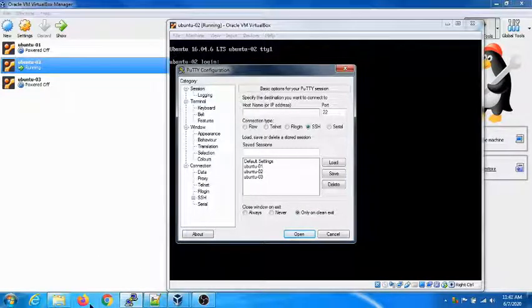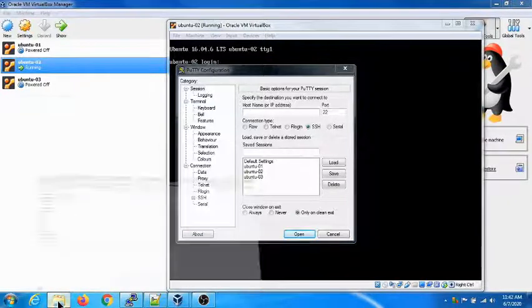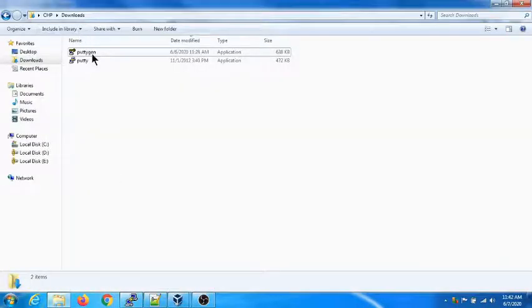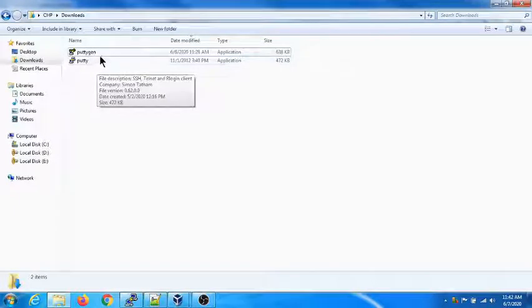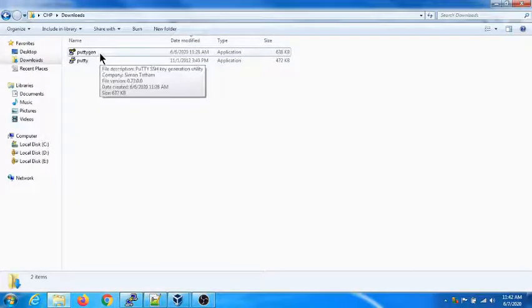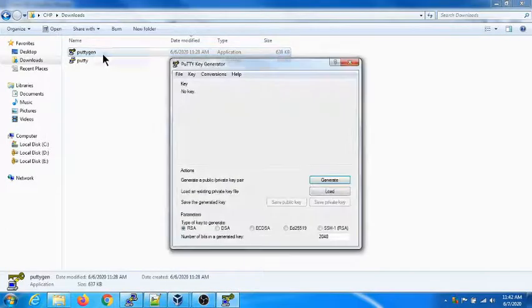For that you would need a PuTTYgen client. The same place from where you downloaded Putty, you can just search on Google for Putty, and then you will find the PuTTYgen client at the same place. So what is PuTTYgen? It creates keys for Putty. Let's open it and see what it does.